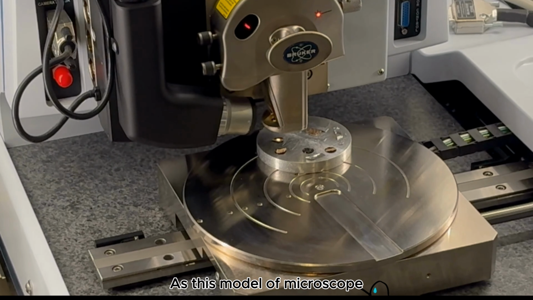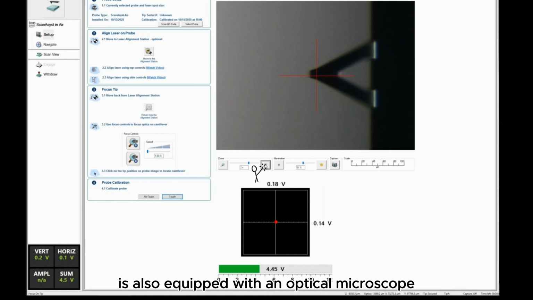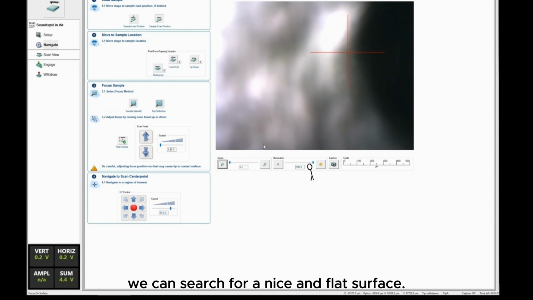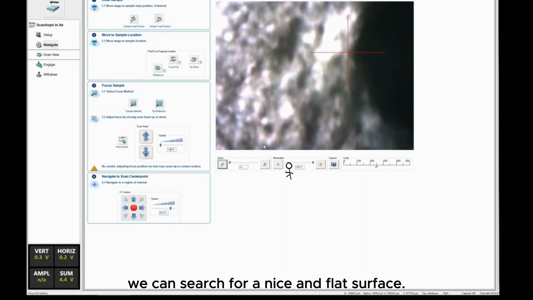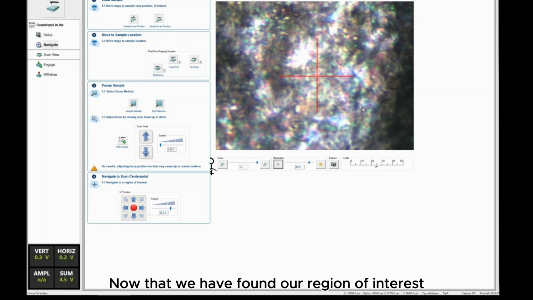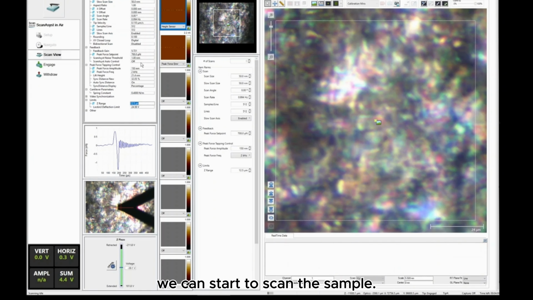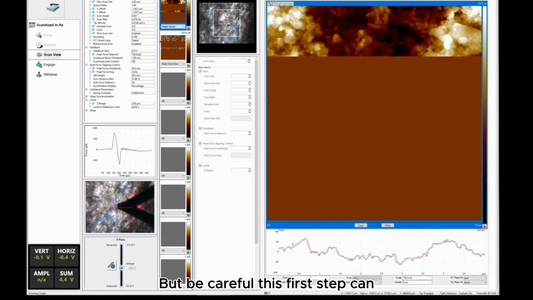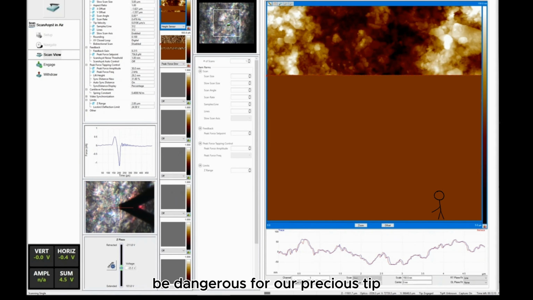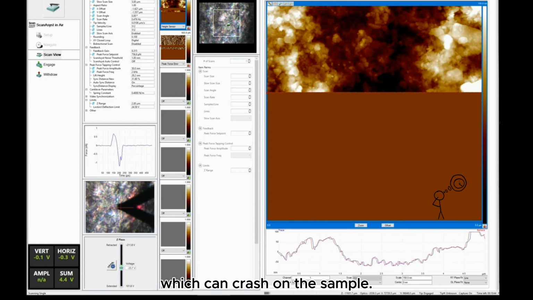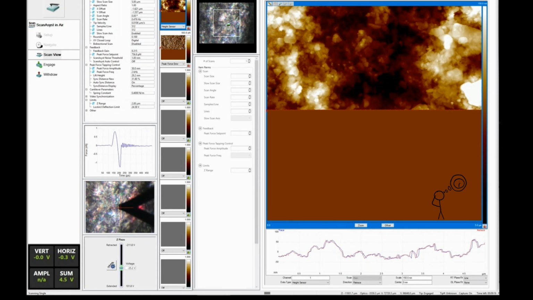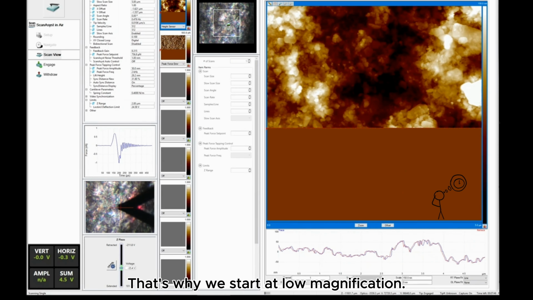As this model of microscope is also equipped with an optical microscope, we can search for a nice and flat surface. Now that we have found our region of interest, we can start to scan the sample. But be careful! This first step can be dangerous for our precious tip, which can crash on the sample. That's why we start at low magnification.